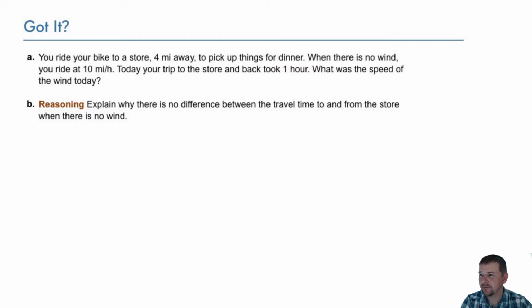Your turn, part A. You ride your bike to a store 4 miles away to pick up some things for dinner. When there's no wind, you ride at 10 miles per hour. Today, your trip to the store and back took 1 hour. What was the speed of the wind today?